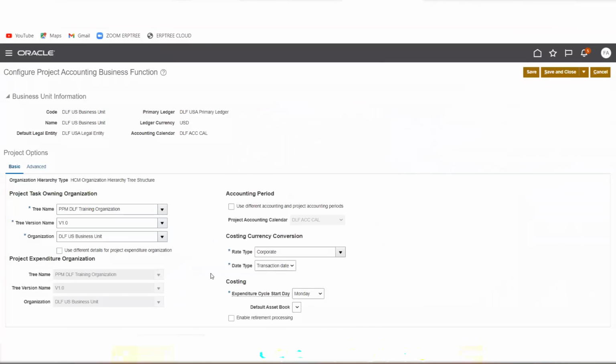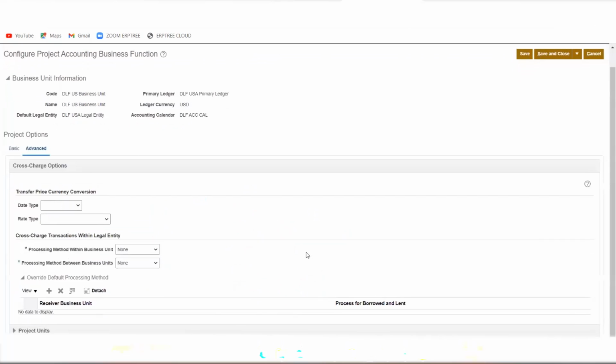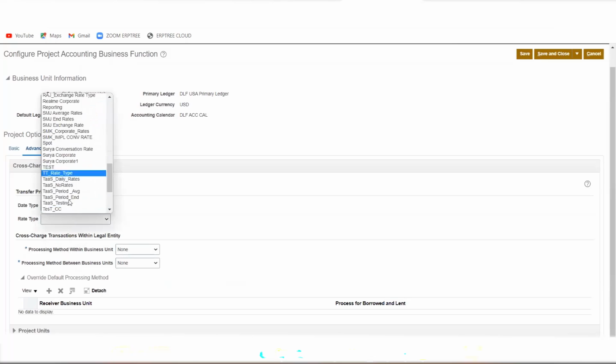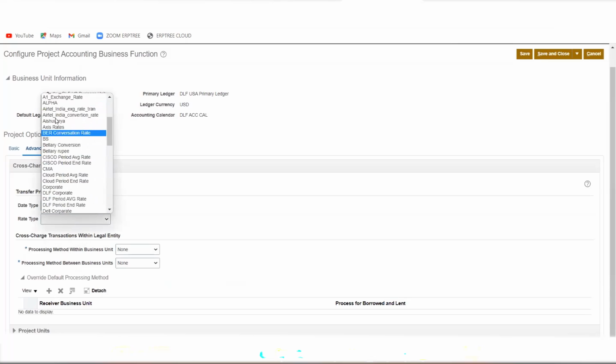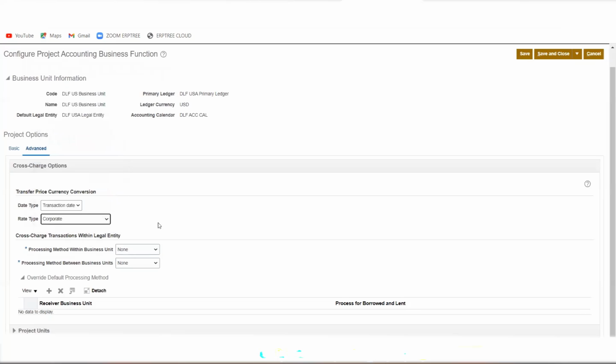Let's move on. For the asset book, I'll ask ERPTREE to define it, and once it is there we will be able to use it for capital purposes. Again, this cross-charge option I explained to you, right? We'll keep the date type as transaction, and this will be corporate. This is the exchange rate, for how you convert your cost. That's the purpose.